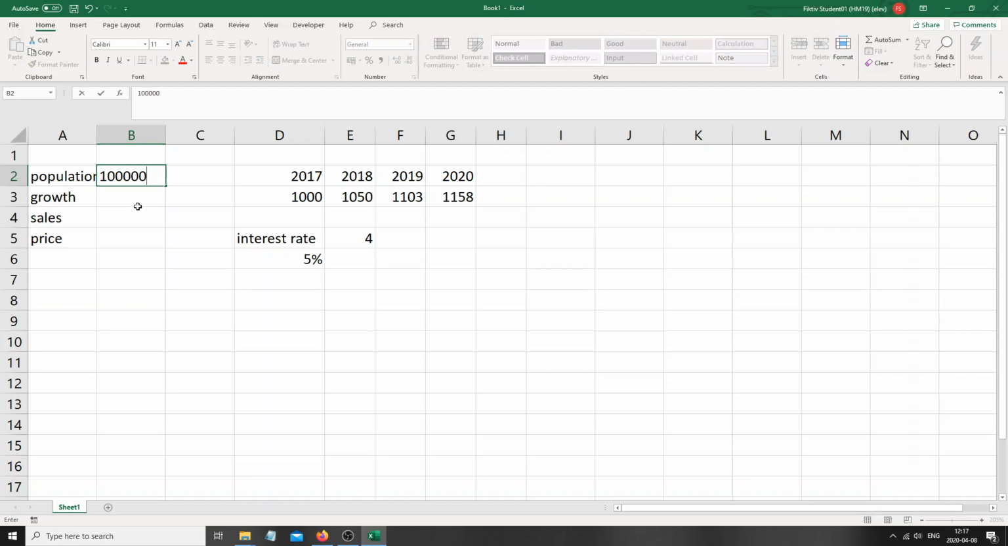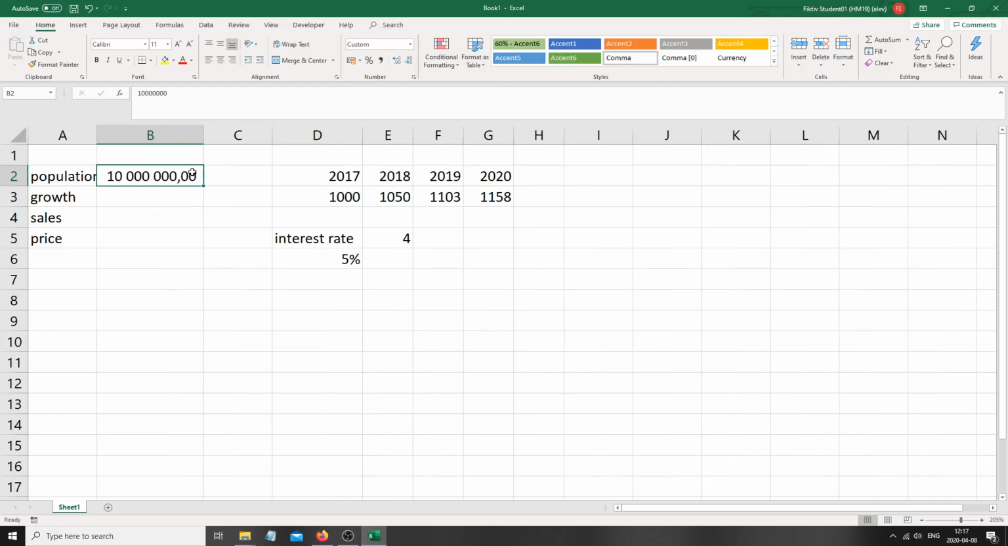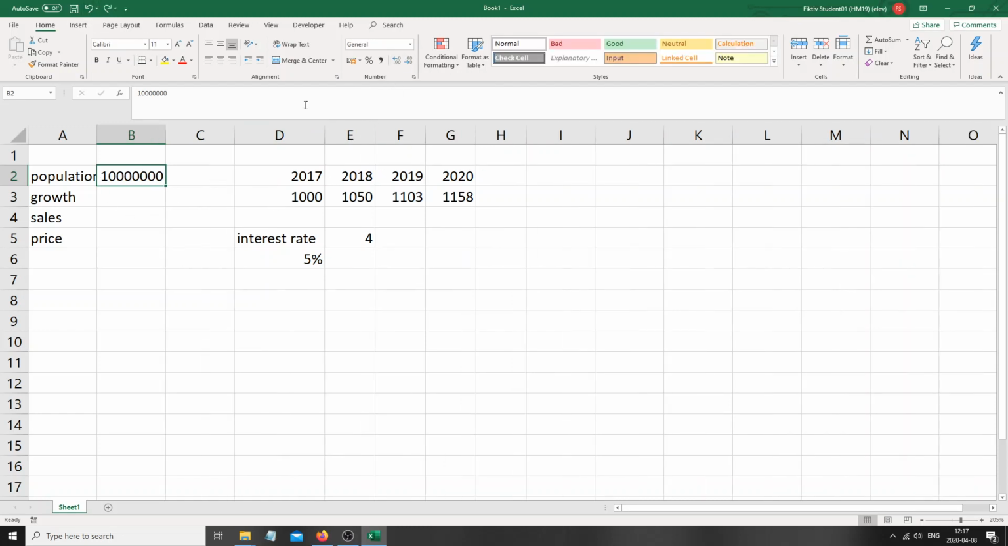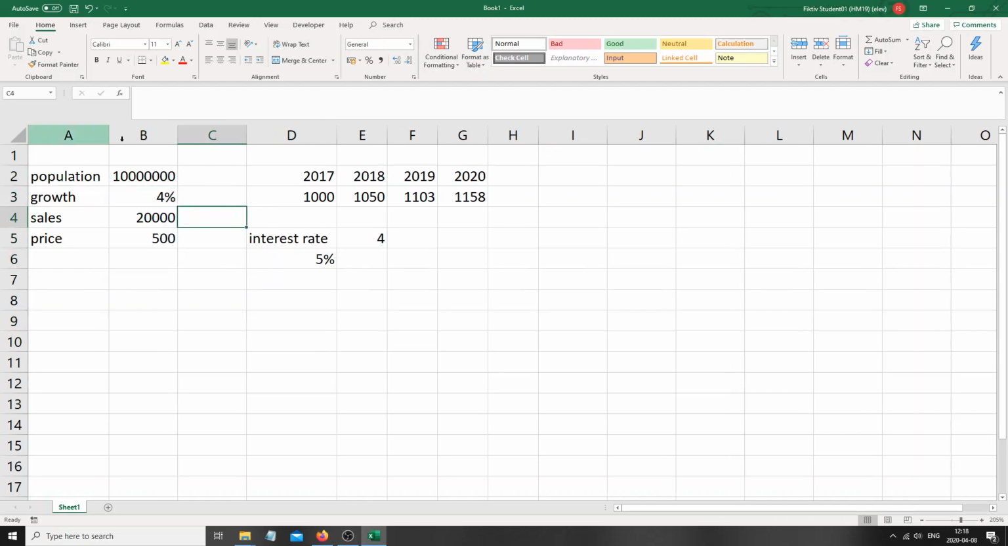So the population, we put in, what is this? 10 million. And again, if it's not easy to see, we can click on this, right click format cells, or just click here quickly to make it into, okay, 10 million. So 10 million. Growth is, let's say it's 5. Let's make it 4%. Sales is 20,000 and the price is 500. I'm just making these numbers up, but something like this. And again, I can't read population completely. I can double click here to see that.